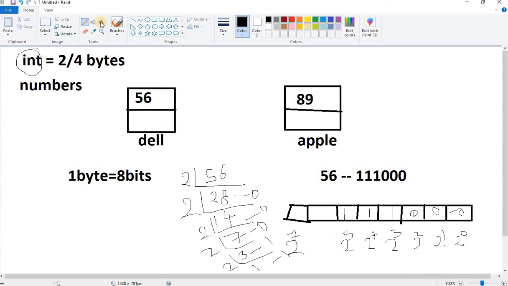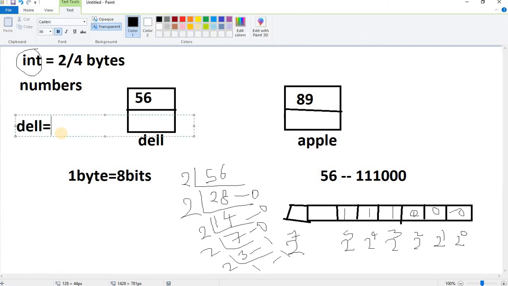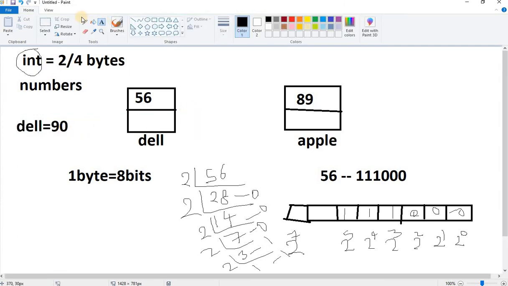If someone said that I want to save one more value, like for example he said del equal to 90, what should happen at that time? The value which is available in this memory should be replaced, should be removed, and this will be updated here. So you have to be very clear, this is called overriding. Whenever you are saving some data into the same memory, after some time the data will be overridden.